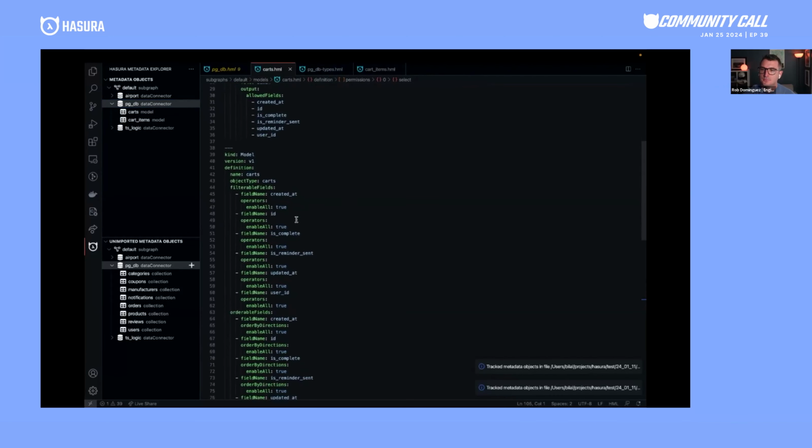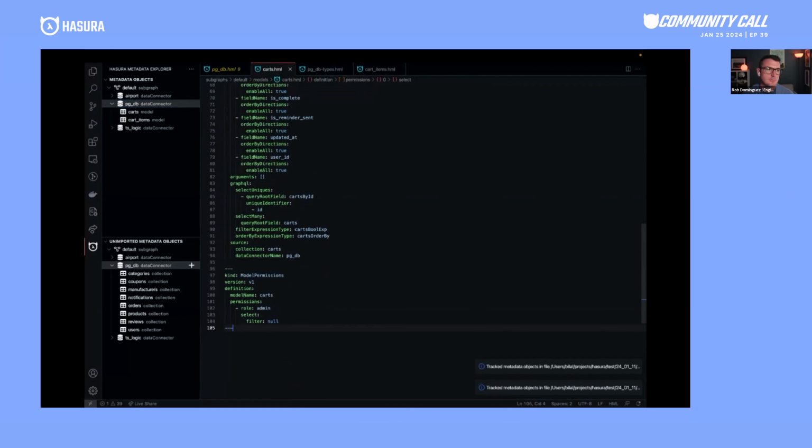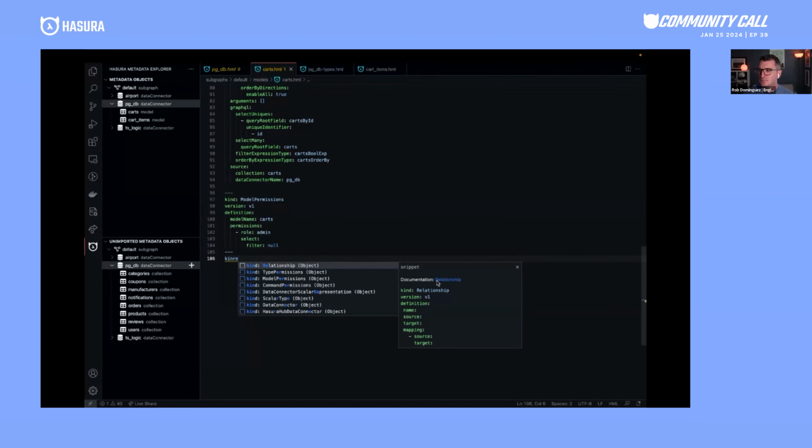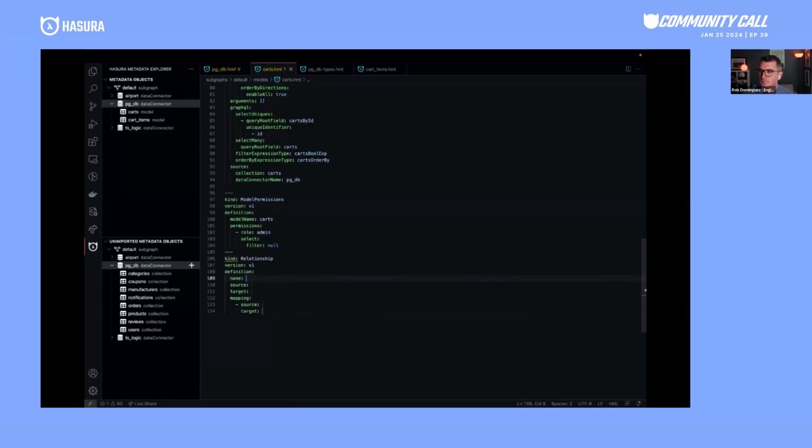Now let's look at the new autocomplete that we've got. So we're going to build out a relationship for carts and cart items. I'm going to start typing kind relationship, and the autocomplete is basically suggesting everything that it thinks matches with what you just typed. And for relationship, that is the top match. It's actually telling us what a relationship object looks like. And we will select that. We're going to name this cart_items.